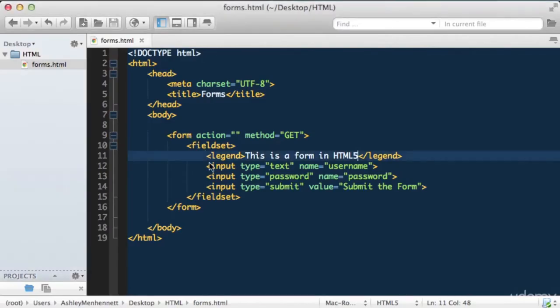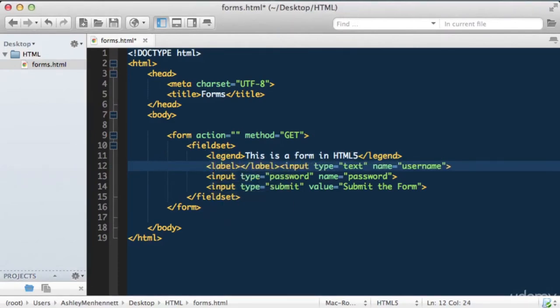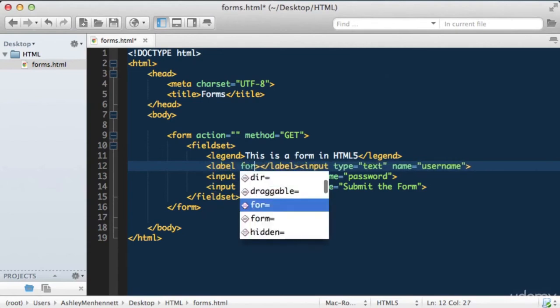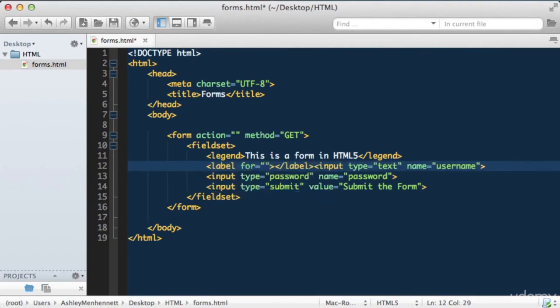So now let's make our form a little bit nicer by adding in some labels. Labels are denoted by the opening and closing label tag, and the label takes a for attribute. And this for attribute must match an ID of the input that we are using the label for. This will make more sense in just a moment. So for the for attribute of this label, I'm going to type in username. Then I'm going to add an ID to this input of username. So this label will be for the input with an ID of username.